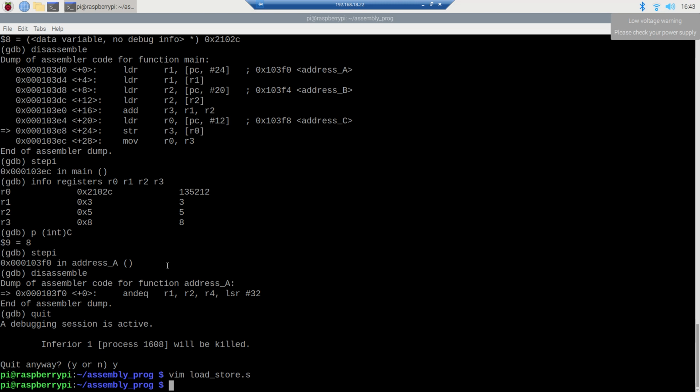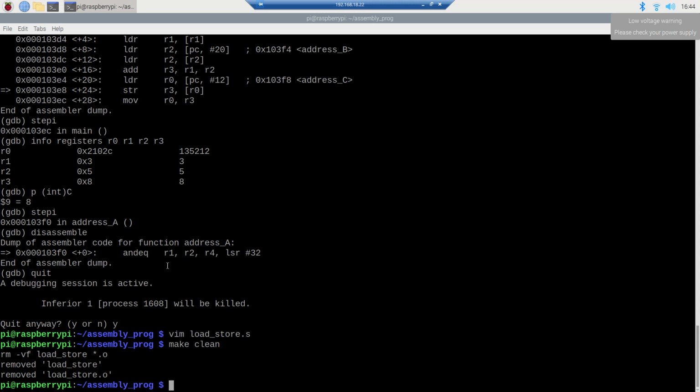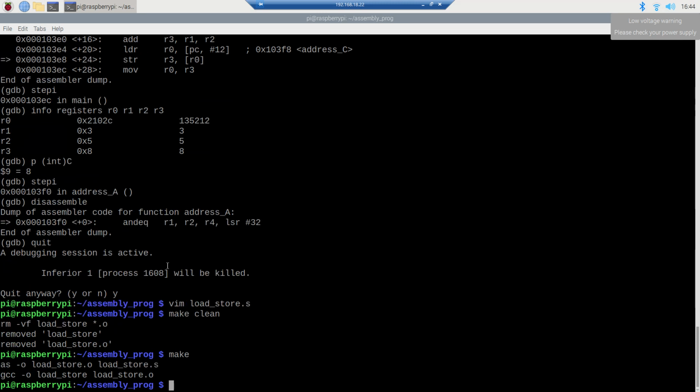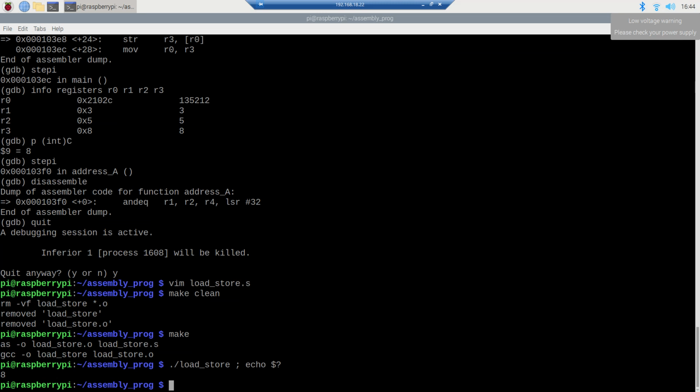Alright, so we will say make clean. Okay, we'll make again. Alright, now if we run load store and echo, now the correct answer is placed, because the returning statement was there, because the control should be given back to the operating system. So that was the problem we had in this instruction. That was a very basic mistake.